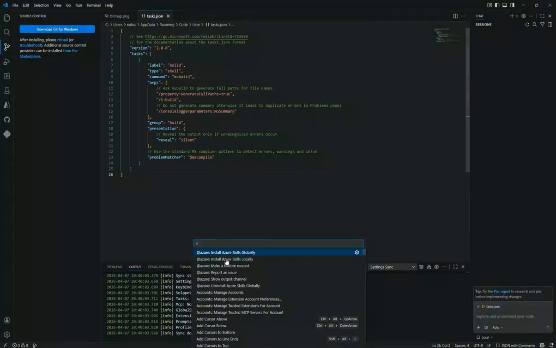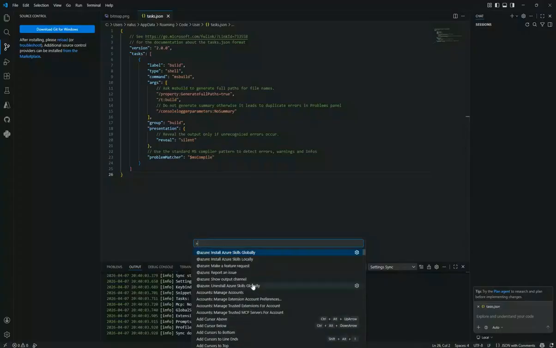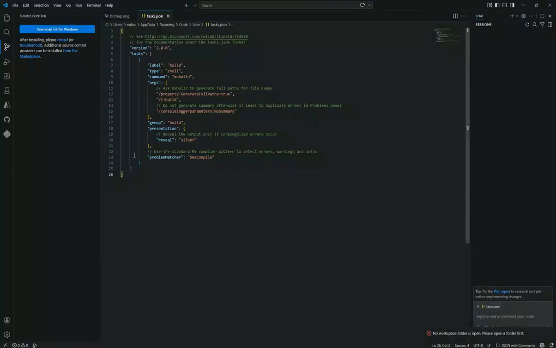Now, if you want to clone an existing repository, go to the command palette by pressing Ctrl+Shift+P and type git clone. Paste the repository URL when prompted, and select a folder where you'd like to clone the repository. After cloning, your repository will appear in the source control panel.